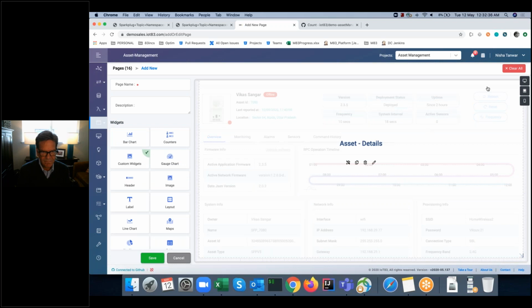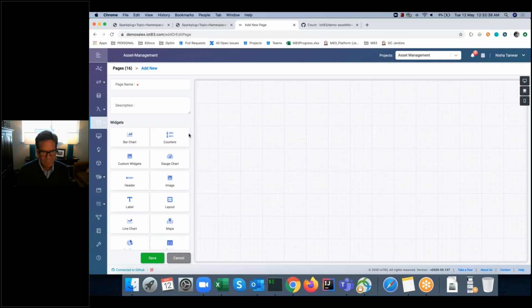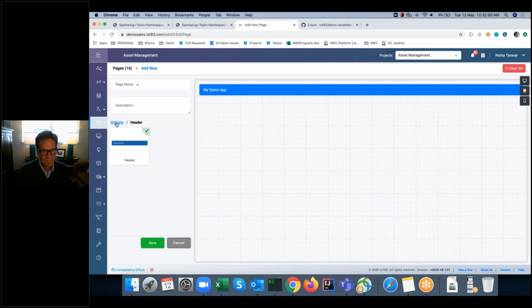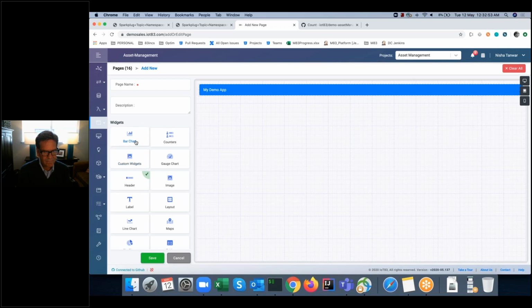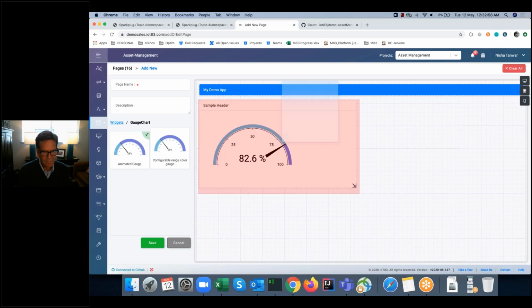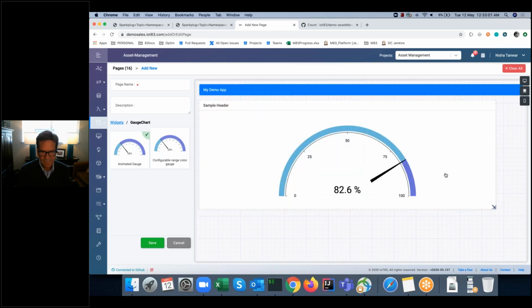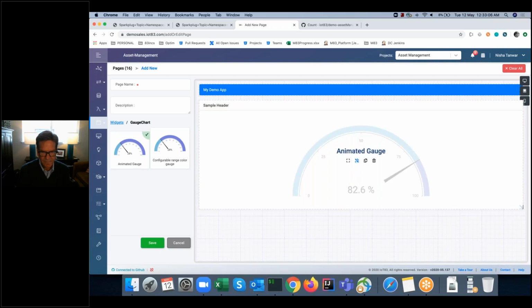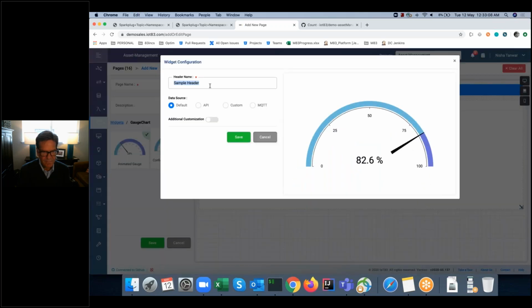Now the widget that I created, basically the API that I created. So I'll do a very simple thing. I'll pick up a header, right, and I say, okay, that's my demo application. Then I'll pick up that gauge chart, and I say, okay, that's fine. I'll rather have a huge one, right? So what I'll do is I'll go ahead and configure, and I'll say temperature.